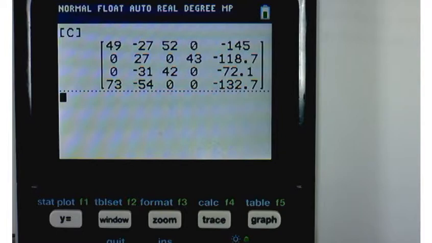Are you guys almost done with this? Do we have this entered in? There's a couple people that don't have it in yet. So after you enter it in, hit the second key, then the matrix key, and print it out. Make sure that it looks like it's supposed to.